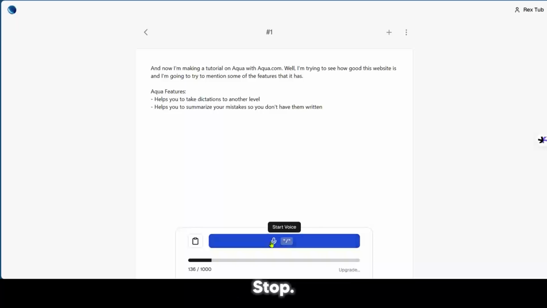So I just clicked on stop. It changed from green to red. And we can see here that that's amazing, right? So of course I said, and now I'm making a tutorial, blah, blah, blah. And then I talked about the features. I made 2 features, and at the end, I actually asked it to make a list of it, and it has done just that. So there are many ways you can actually use this, and we're gonna try one more example. Of course, we've used 136 words. So words are not cheap, right?